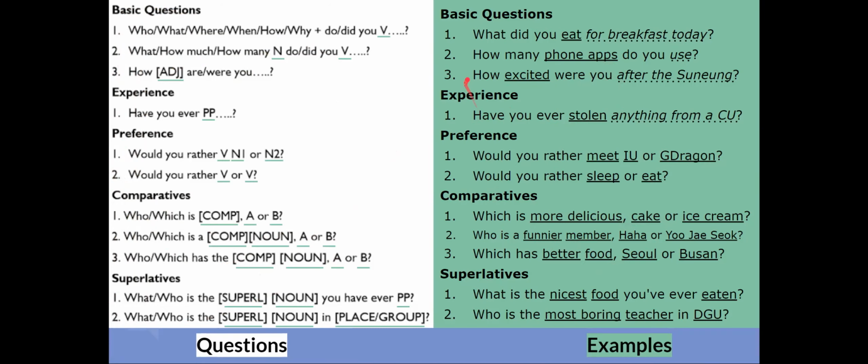So we're going to look at the first question here. What did you eat for breakfast today? You'll see here it says what, then you have the plus sign. We have all these question words. You pick one of these question words, then you add do or did. So here I have did. You, right? Did you eat? So this V means verb.